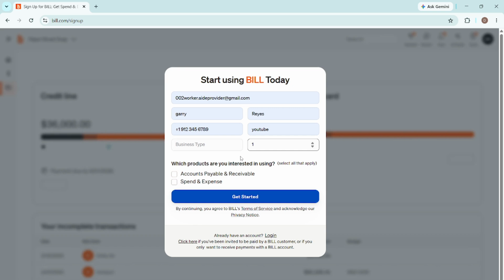This information helps bill.com understand how the service will be used and may determine how certain features are presented to you during setup. Next, you will select what type of activity you want to use bill.com for. Choose one option that matches your needs, either accounts payable and receivable or spend and expense. If you are focused on managing bills and invoices and tracking money in and out, you will select accounts payable and receivable. If you are more focused on controlling spending, expense tracking, and reimbursement workflows, you will select spend and expense. Take a moment here to choose the option that best reflects how your organization operates.